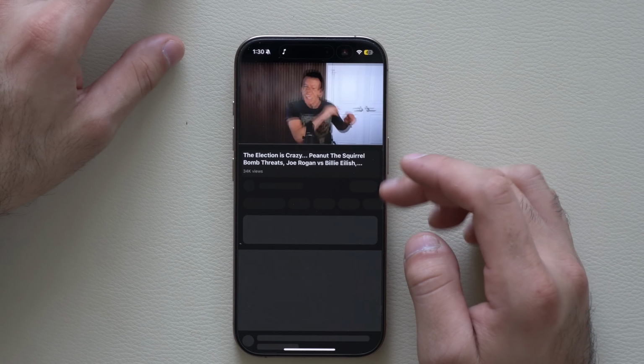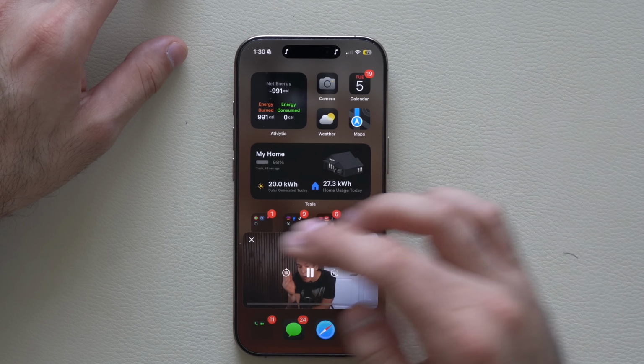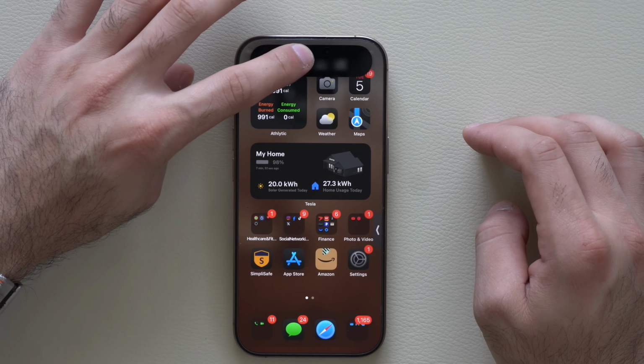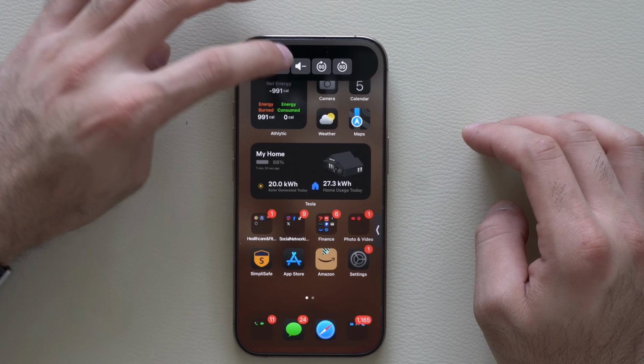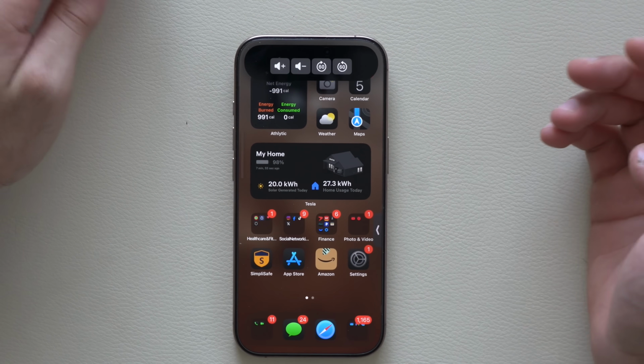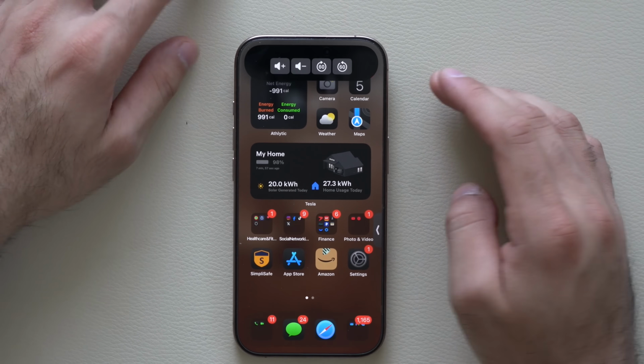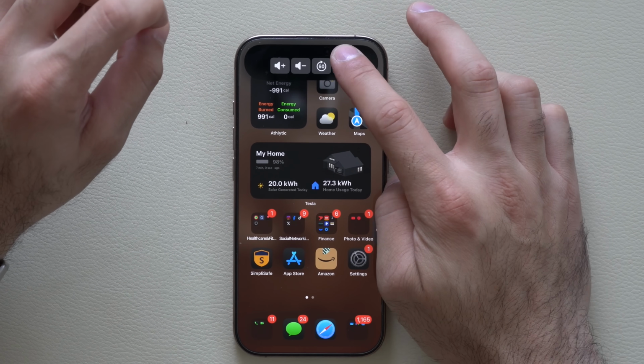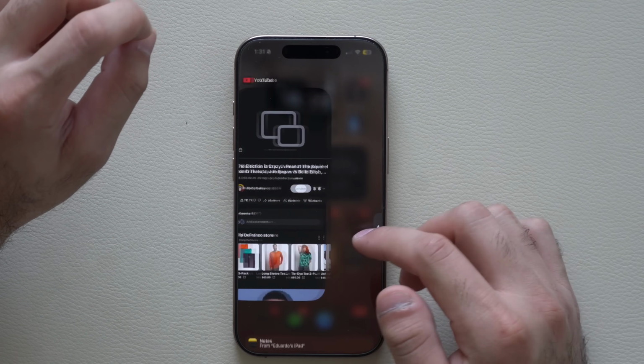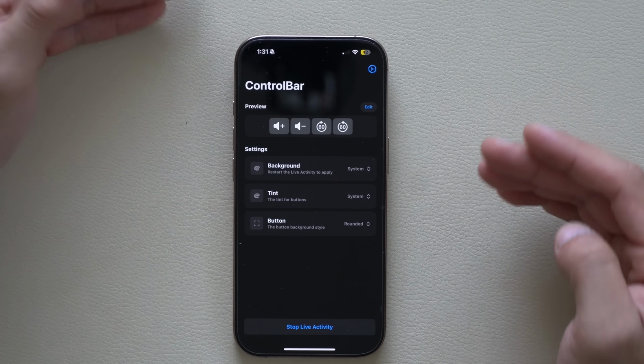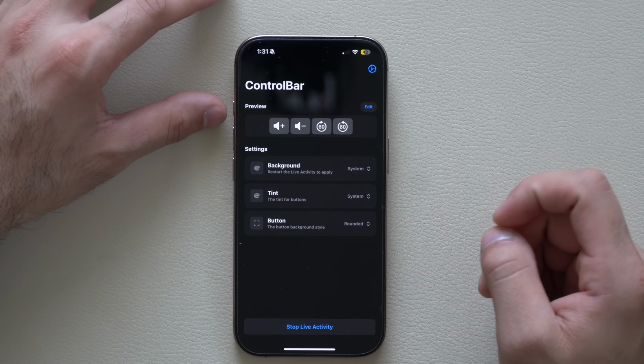So if I click on this first video I selected and exit out of here, just move this to the side. Long hold on the dynamic island allows me to quickly adjust the audio, go forward or go back. And it works extremely well. And then if I launch the actual app itself, which once more is called Control Bar, I'll have a link in the description down below.